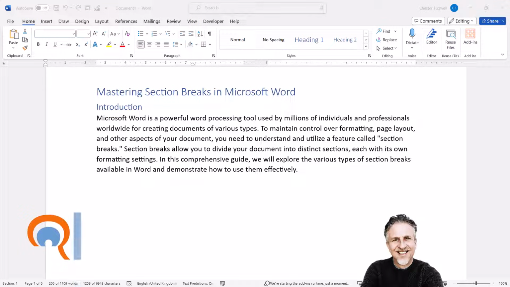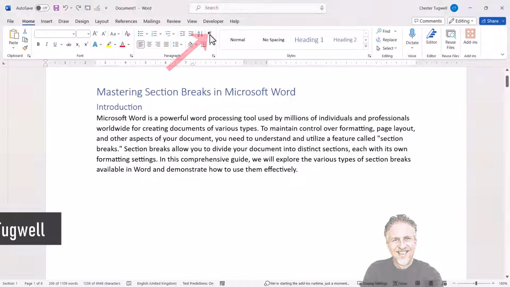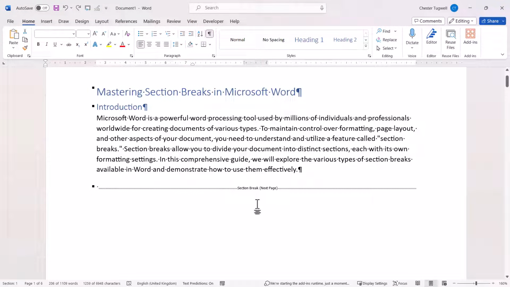Okay, you're in Microsoft Word and you want to know how to delete section breaks. First thing I would do is turn the Show Hide button on. That's on the Home tab of your ribbon, and that shows non-printing information in your document. And straight away you can see your section break here.